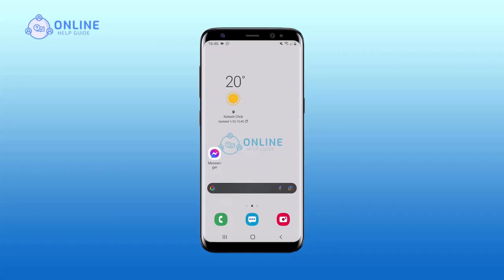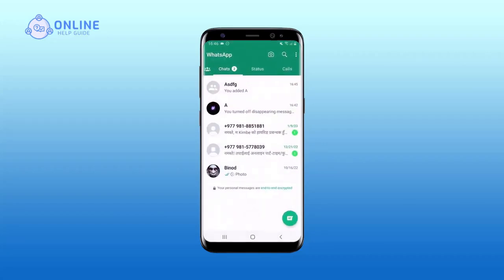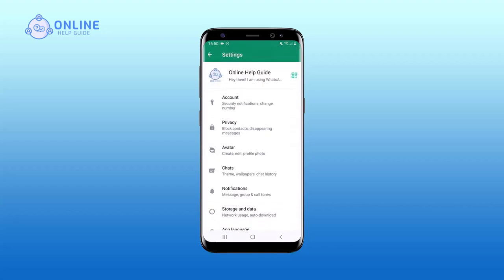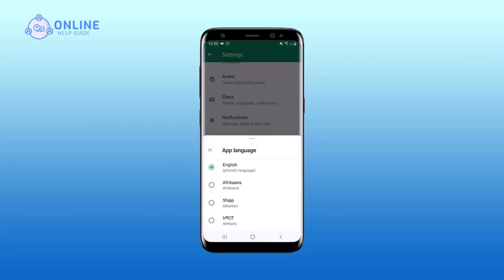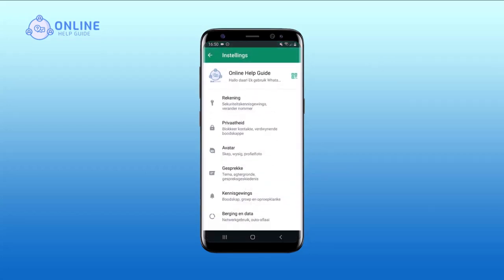First, open your WhatsApp. Then tap on three vertical dots that is on the top right corner of your screen. Now tap on Settings. On Settings page, scroll a bit downwards until you find App Language and tap on it. Choose the language of your preference. In this video, I'm using Afrikaans. So that is how you change language on WhatsApp.